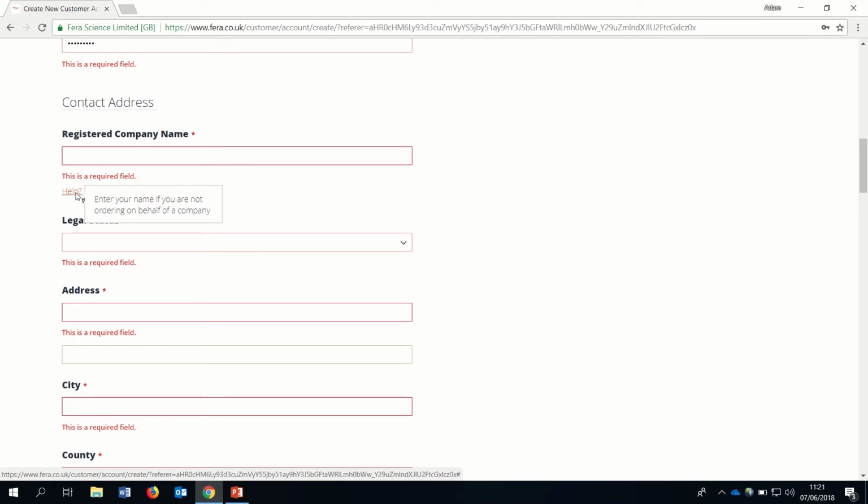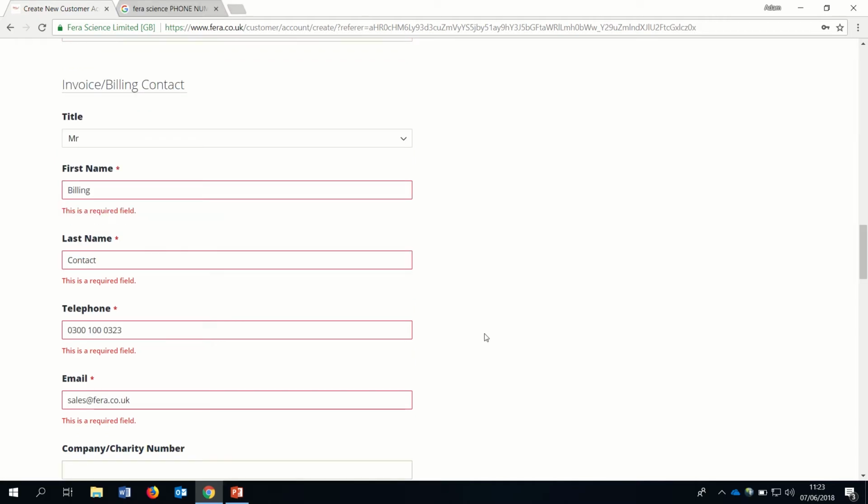As most of our customers are companies, we require a registered company name. If you're a sole trader or buying on behalf of yourself, simply enter the name that you've put in your contact details. We also require an invoice or billing contact who will receive any invoice related emails or correspondence relating to your order. This can be your contact details or a colleague's who is in charge of invoicing.